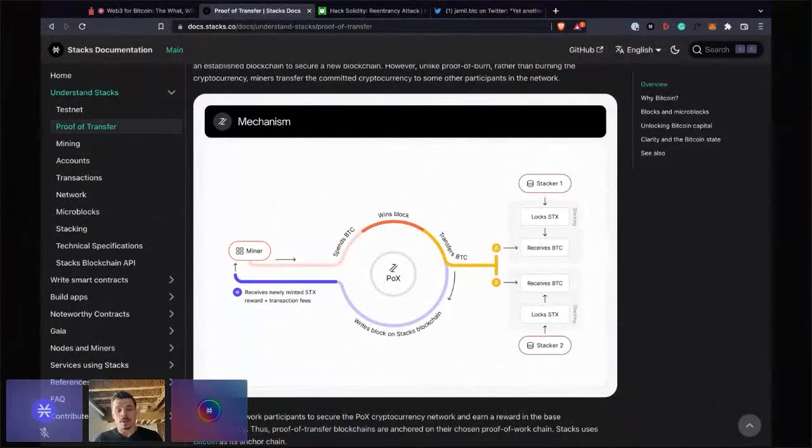So this is a diagram that shows, at a high level, how proof of transfer works. What I like to do when I explain proof of transfer is compare it to how Bitcoin works. The proof of work concept on Bitcoin, personally, I think is a much better consensus mechanism than proof of stake is.